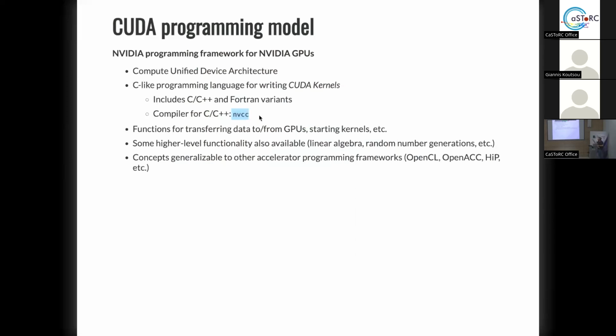Although we'll talk about CUDA here, and how we program using NVIDIA's CUDA programming model, a lot of the concepts that we will see are generalizable to other accelerator programming frameworks, and those are just some names I put there, like OpenCL, OpenACC, HIP. They basically all implement the same kind of functionality, but maybe with different names, in different terms.